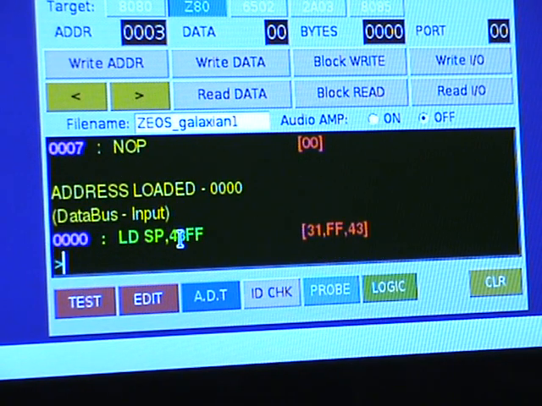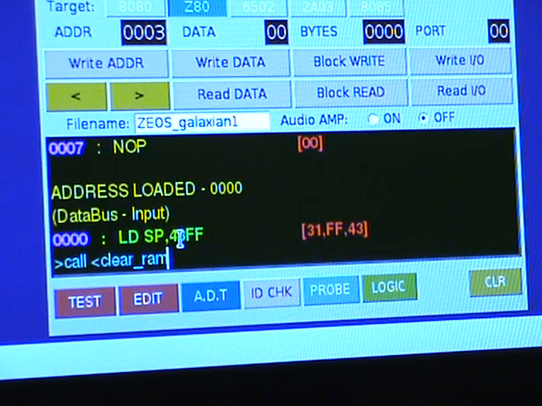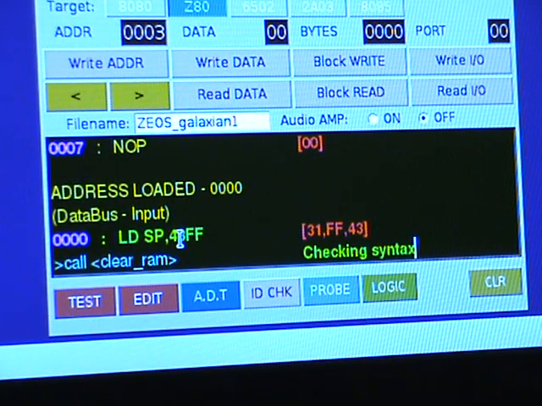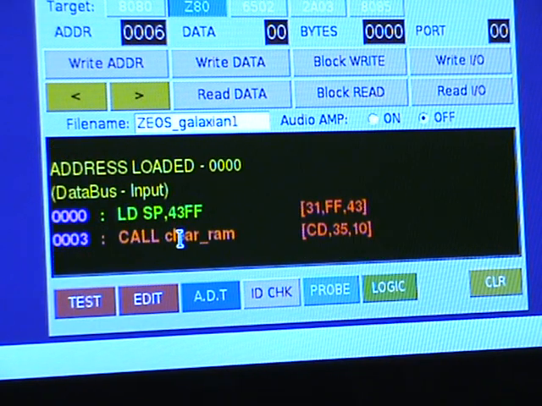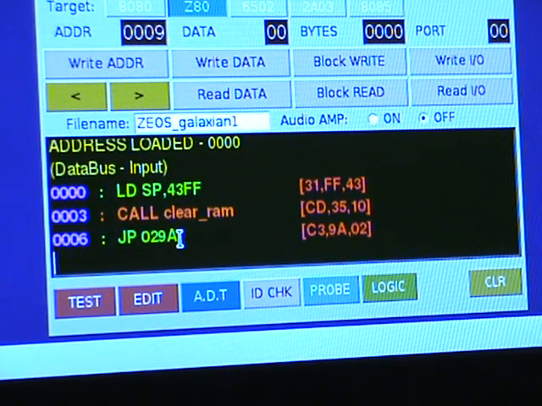And then we're going to call our new routine. So we're going to say call space. Again, we're going to use the label, so we have to put the brackets clear RAM, and that's it. So we'll now call clear RAM, and then finally we will send it to where it wanted to go in the first place, which is JP, again ampersand, it's a number, 029A, and that's it, put it back.